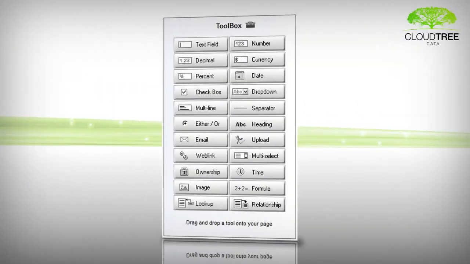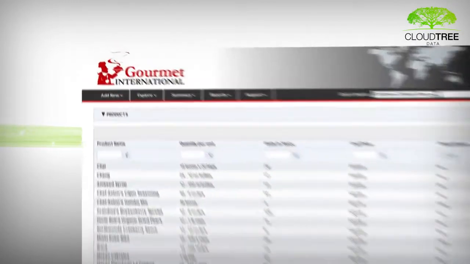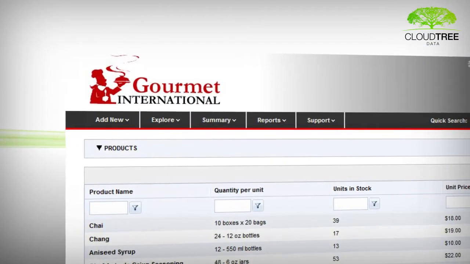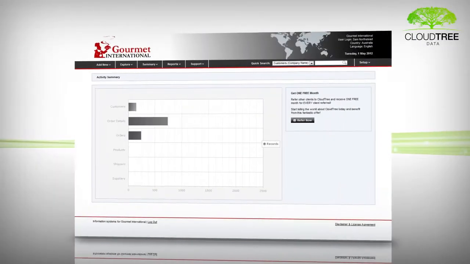the right tools for your staff and impress your clients and business associates. Branded with your own business identity, then provide access to selected users to view your data immediately.